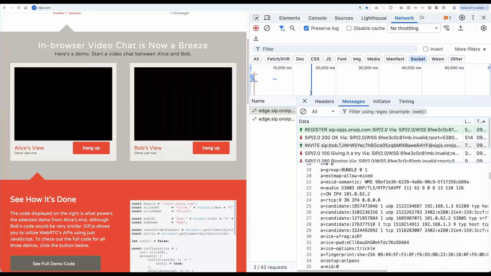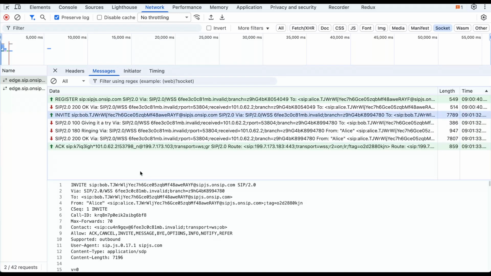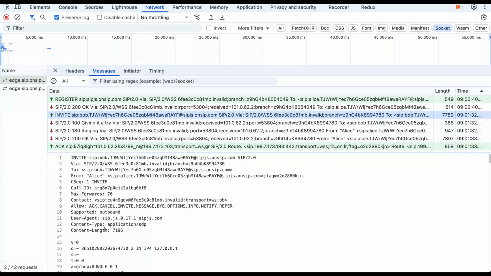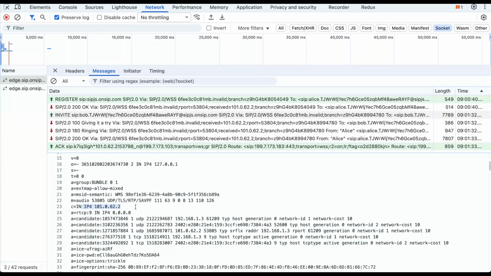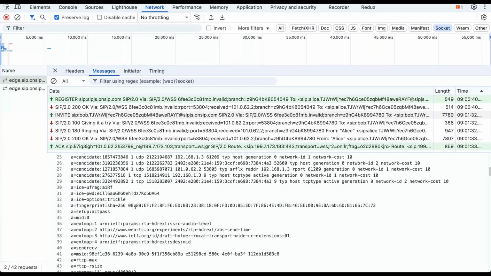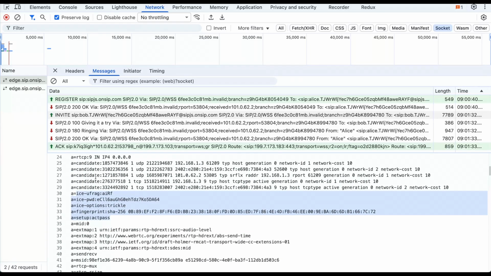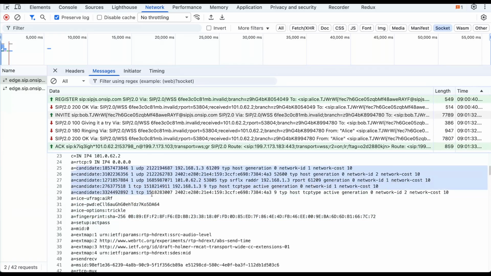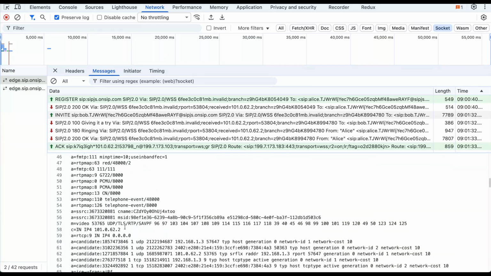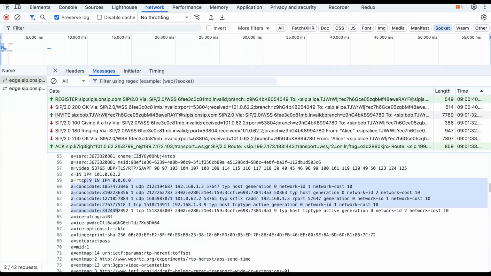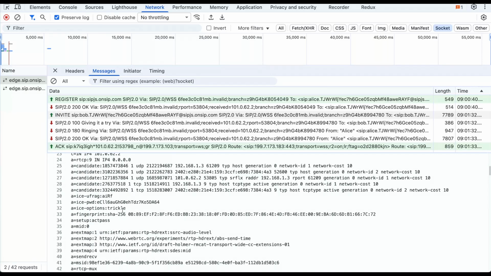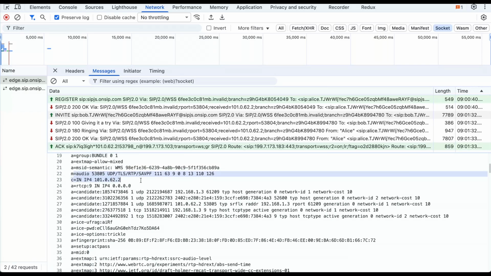Let me make it big. Here you can see that the invite request was sent, and this is the SDP information. You can see the c line, and along with that the ICE information. The ICE candidates are also sent along with the invite itself. The whole SDP is sent at once. Here you can see the ICE candidates for different types of media: this is for the video, and this is for the audio.